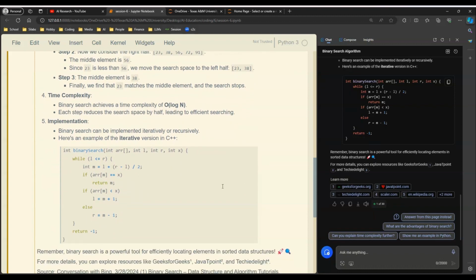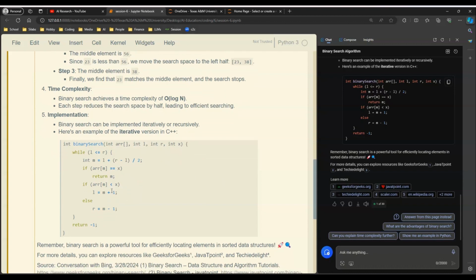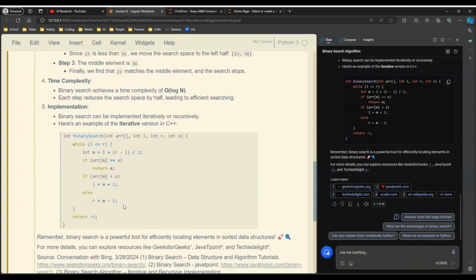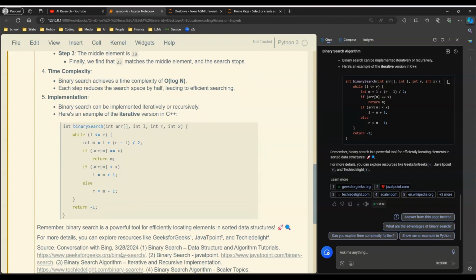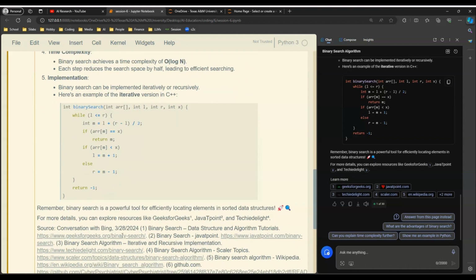So this is a sample implementation with a while loop. Looks like this might be in C++. Here we have calculating our midpoint. We're accessing an array, and if it's equal to x, we return m. If the array at m is less than x, we say left equals m plus 1. Otherwise, we say right equals mid minus 1. And then we return minus 1.